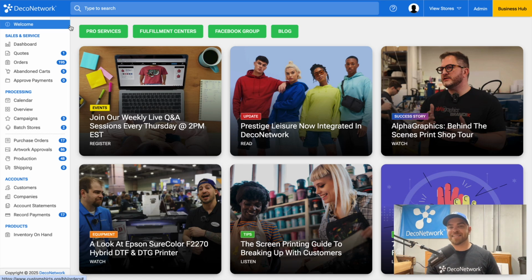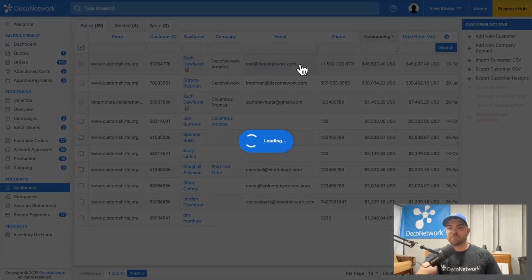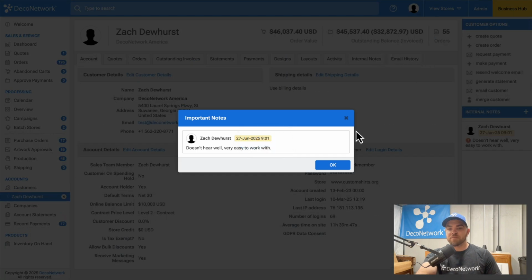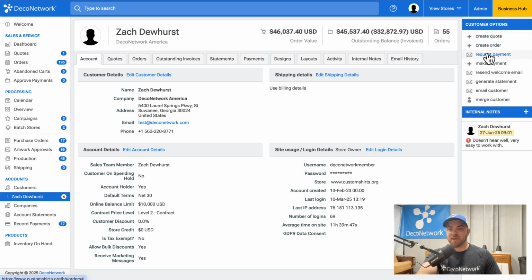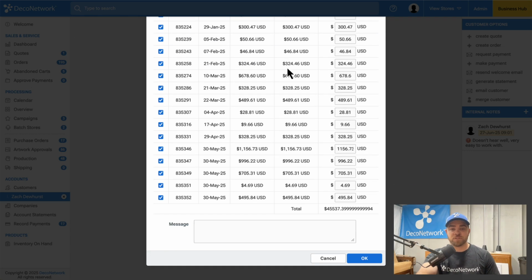DecoNetwork makes it easy to request and record payments within Business Hub. You can do it several ways. So one, you could go into a customer or company profile and you can request payment. And that's going to allow us to select all of the orders we want to be paid.